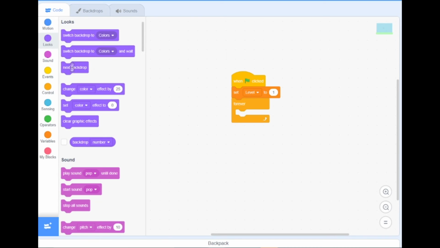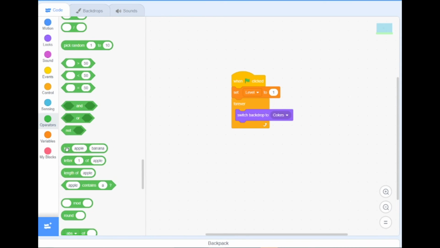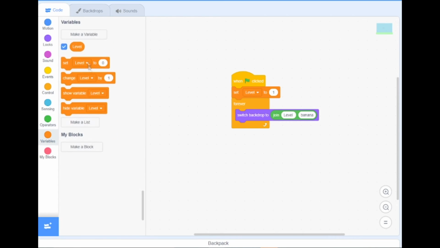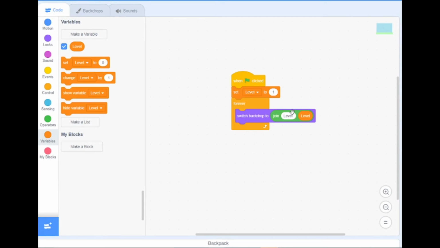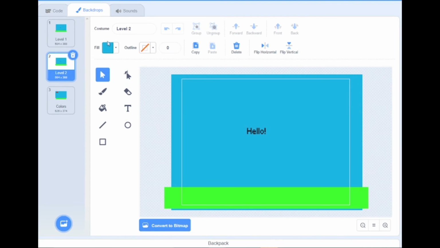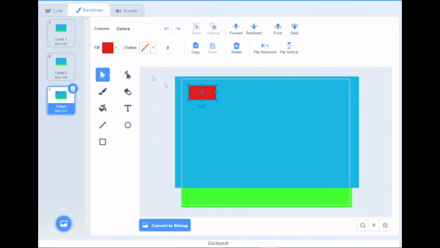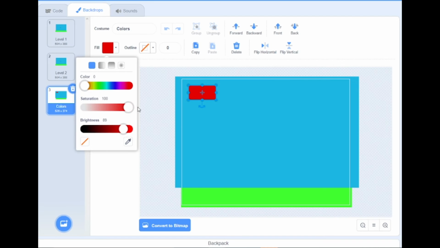And then in the looks, switch backdrop to, and then in operators, join. In my case it's level, the word level with a space at the end, and then level. So you can just remember how I put level, space, and then 1. So this will just put level and then whatever level it is. So if I create a new level, level 2, and then I take this lava color, I'm going to actually make it slightly brighter.